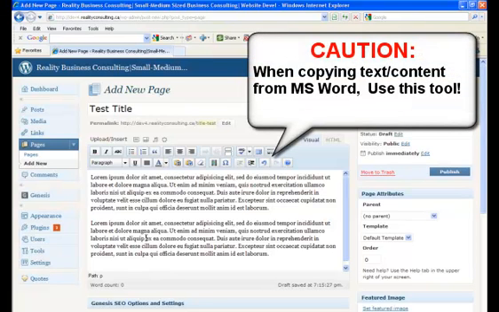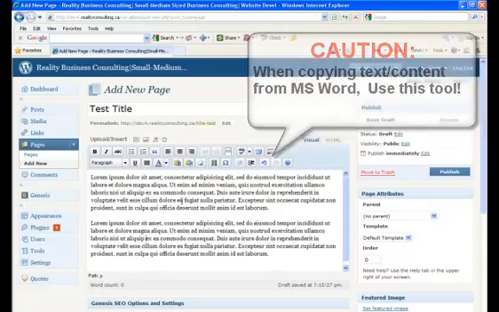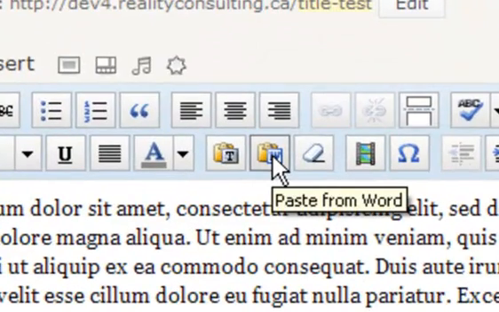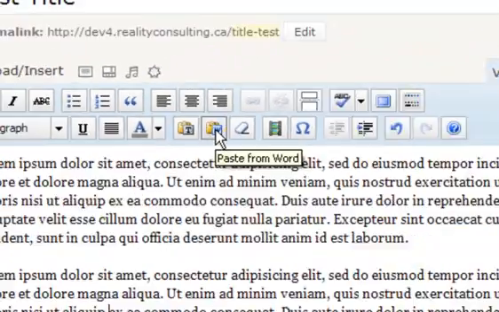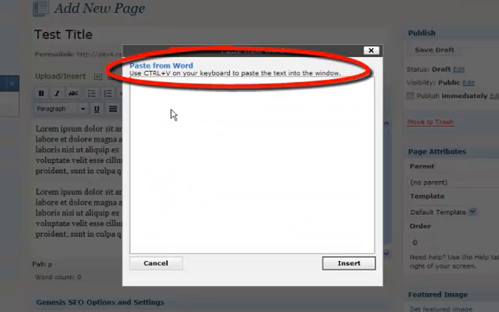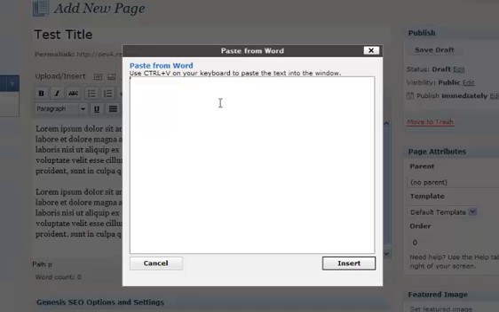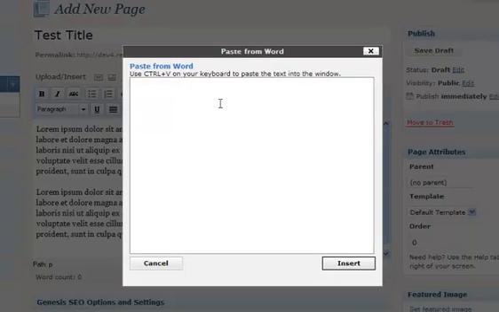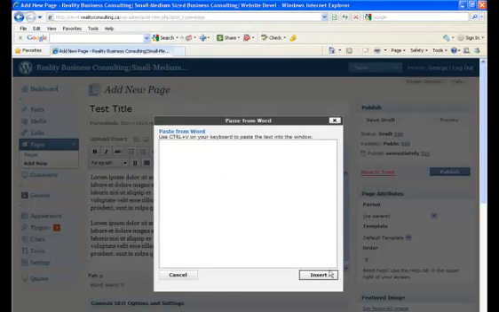If you are copying or cutting content from a Microsoft Word document, make sure you select this button here where it says Paste from Word. What'll happen is this screen will pop up and then you can actually paste the content into this box. What WordPress will do is strip all the unnecessary coding and tags from your MS Word document and put it properly into the content editor.